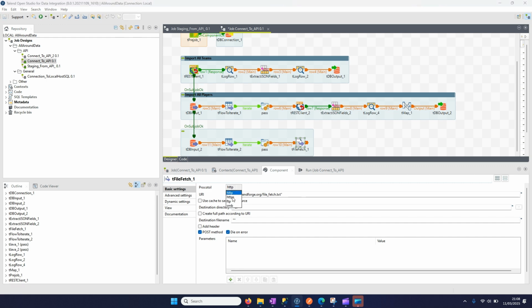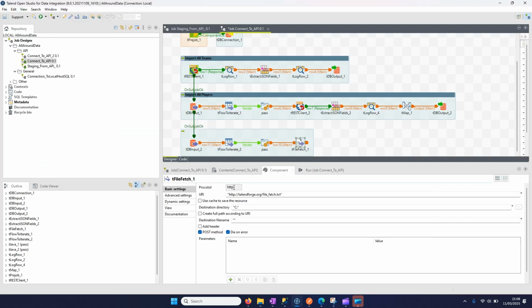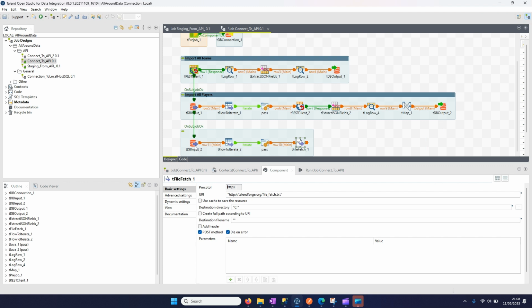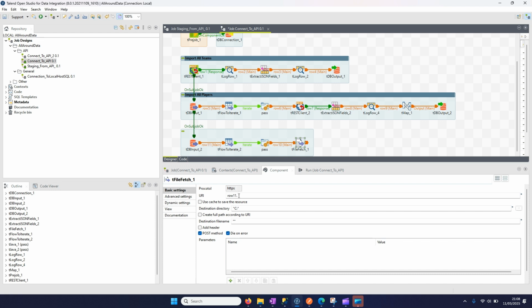So it is using HTTPS as you can see here. So we will pick this protocol. What is the URL? That will be this value. So we can access it using row11 dot, how did we name it, logo URL, just like this.